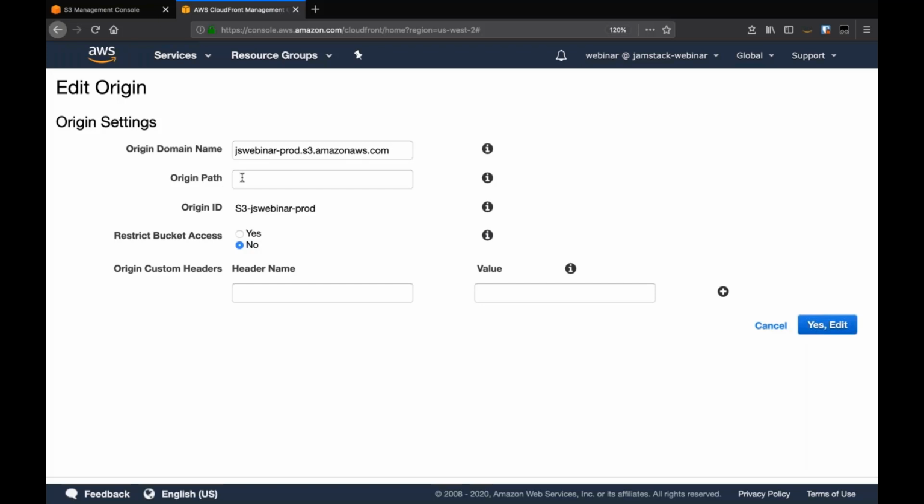You can give it an origin path if you want. So if your content wasn't in the root directory of your S3 bucket, you could give it an optional path. In our case, everything's in the root directory, so we don't need to do anything.